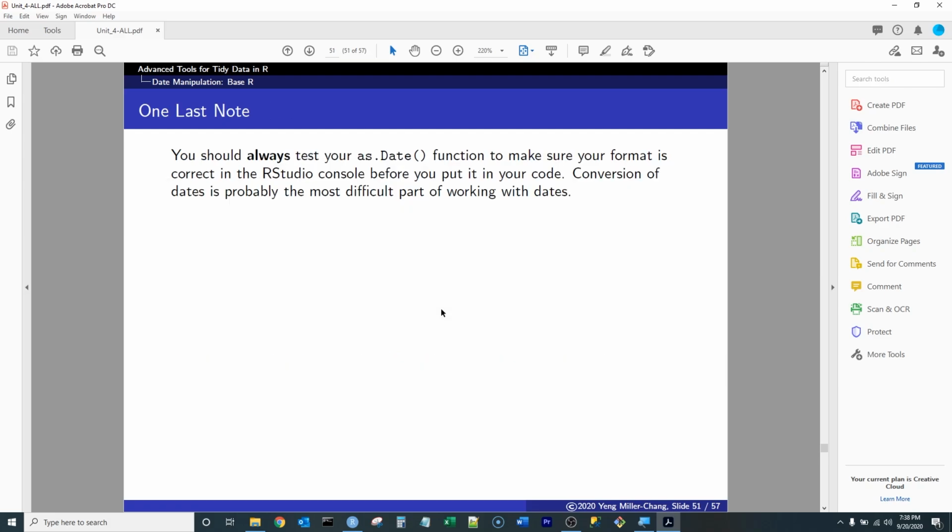Another thing you should know is that, given how many format specifiers there are, there's a lot of room for error. So I strongly recommend that whenever you're testing out an as.Date function, you just run it on its own to make sure that your format is correct. Conversion of dates from strings to a date is probably the most difficult part of working with dates.